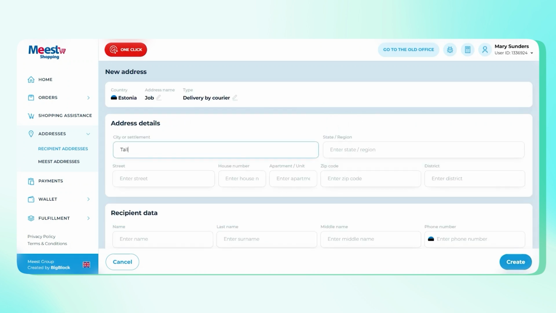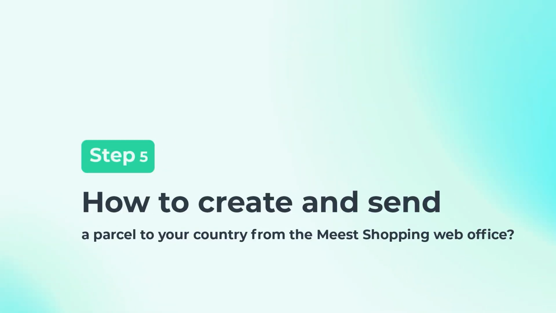After selecting the courier delivery method, provide all the necessary information. Be sure to specify the city, specify the street name, house number, apartment number, and zip code. Enter the recipient's details, such as name, surname, and phone number. Now, click Create.